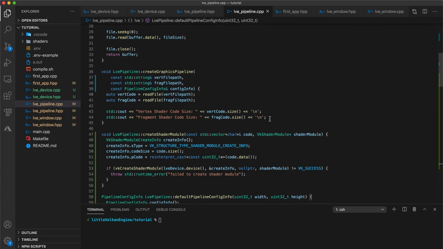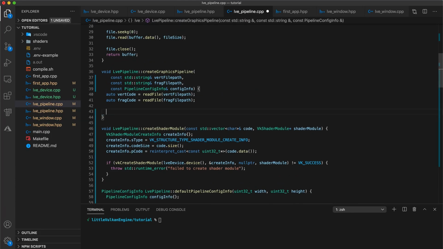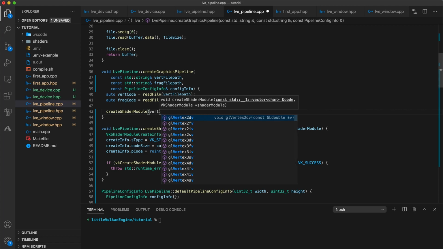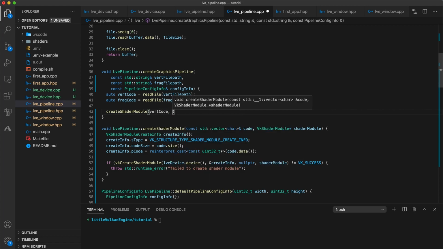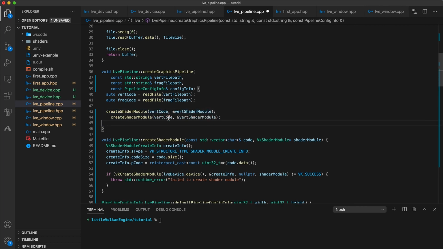Okay, so now it's time to complete our createGraphicsPipeline function. Let's replace these lines outputting our code size and instead initialize our shader modules. Call createShaderModule and pass it in our vertex code and a pointer to our vertShaderModule. Then copy and paste to do the same for our fragment shader.